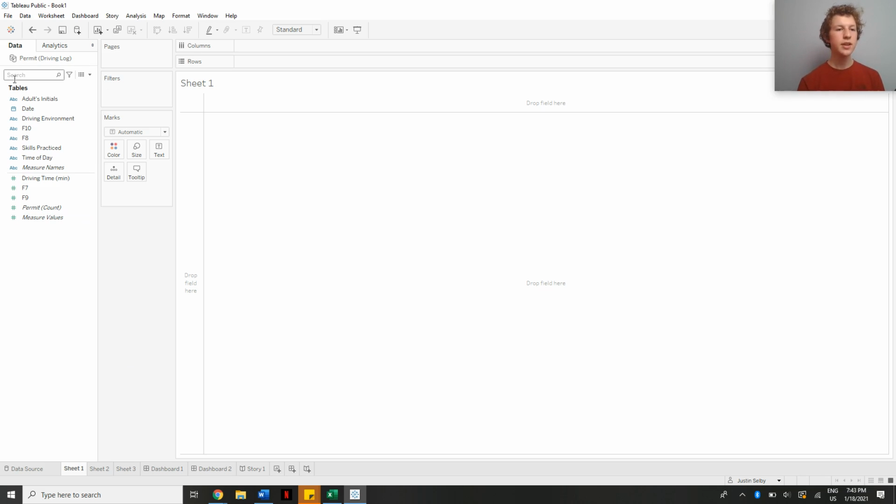So on the left here, you have your data information and data fields. So it's those top header things that we were seeing earlier: adult initials, date, driving environment, and it's again categorized in those same ways with the numbers and the dates and the text. These are called cards, so you can apply filters, or you can sort things by color or by size or add text. Lots of different things. You can change the type of graph you want, but that'll be for next time.